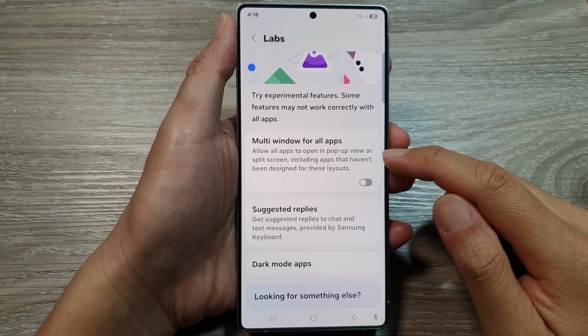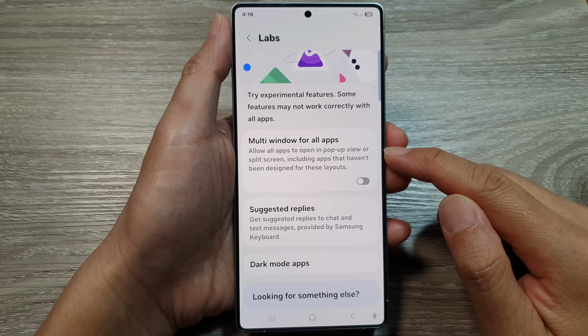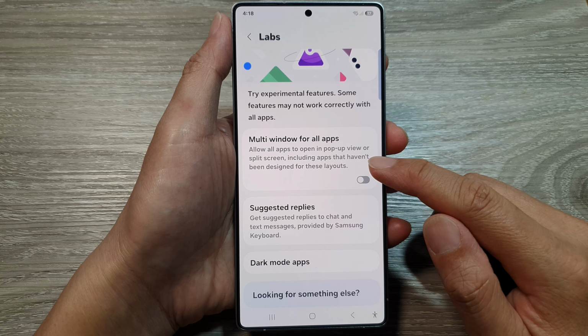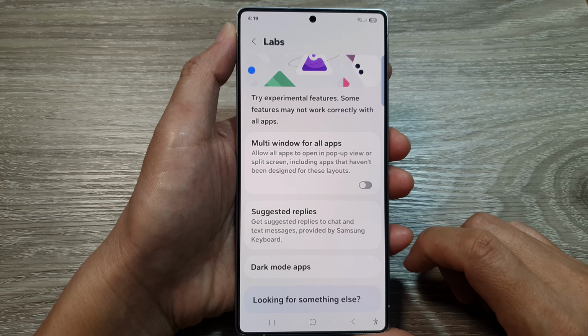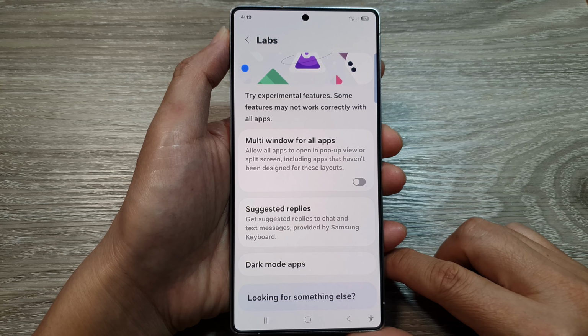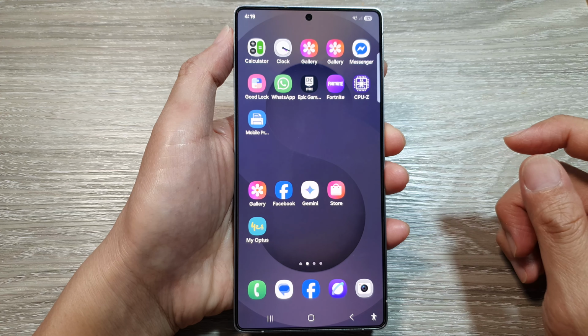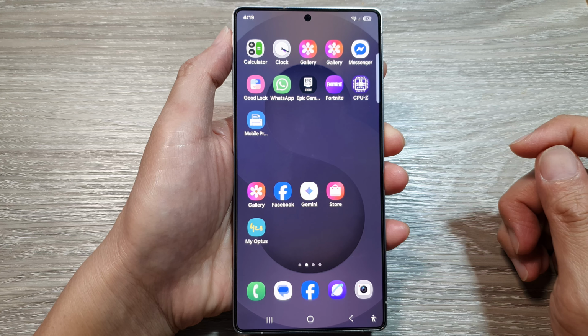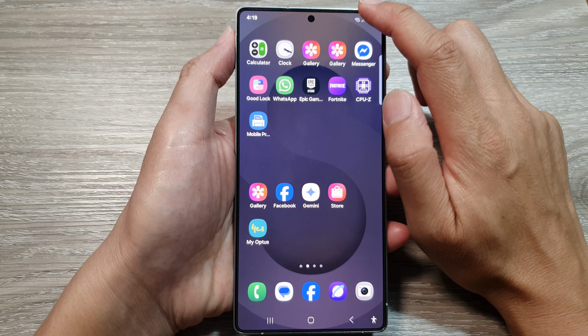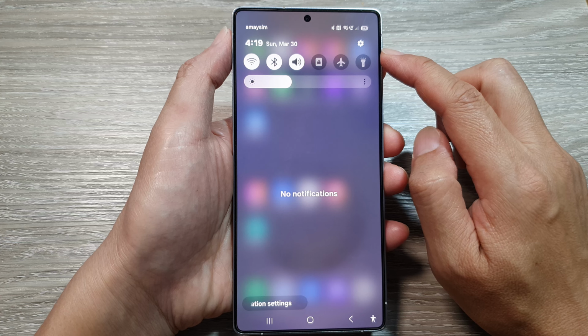How to allow all apps to open in pop-up view or split screen on the Samsung Galaxy S25, S25 Plus, or the S25 Ultra. First, tap on the home button to return back to the home screen. Now from the home screen, swipe down at the top to open up quick settings.